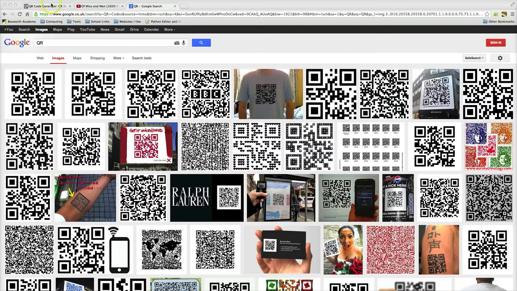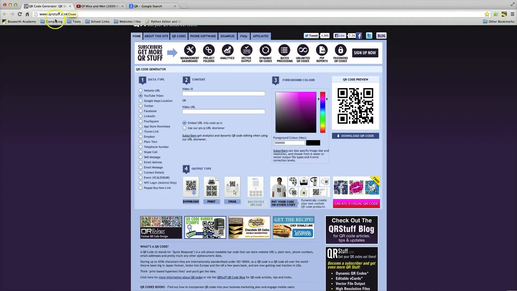So to make one, I'm going to use this website here called qrstuff.com. There are lots of different websites out there. Most of them are free. You don't need to spend any money on this. All you need to do is decide on what is the content you want it to display.